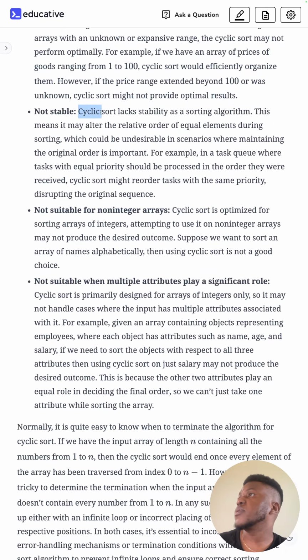And it's not a stable sort. It may alter the relative order of equal elements during the sorting, which could be undesirable in scenarios where maintaining the original order is important. For example, in a task queue where tasks with equal priority should be processed in the order they were received, this might reorder the ones with the same priority, disrupting the original sequence.